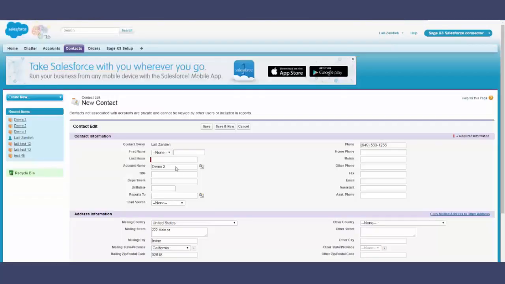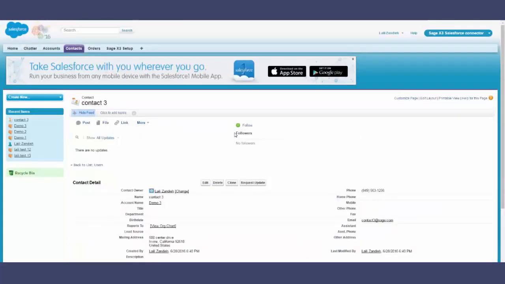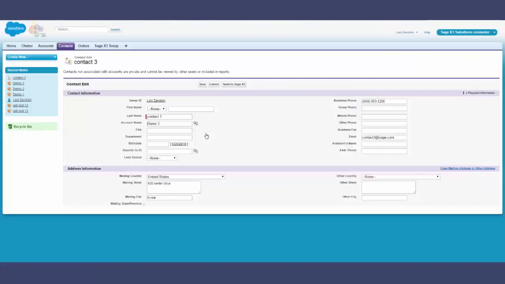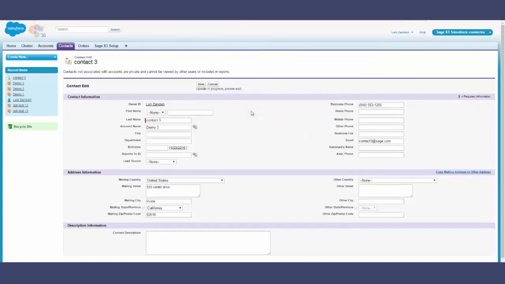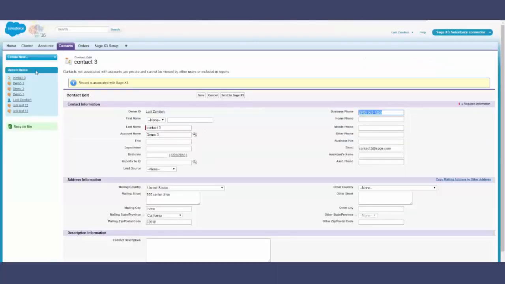Let's add a new contact. We'll call it Contact 3. For the account name, we'll call it Demo 3. We'll add an email, contact3@sage.com. We'll change the address to 500 Center Drive in Irvine, California. Save this record. We are redirected back to the contact detail page where we'll select edit and then send to Sage X3. If we go back and edit, you can see that the record is now associated with Sage X3.